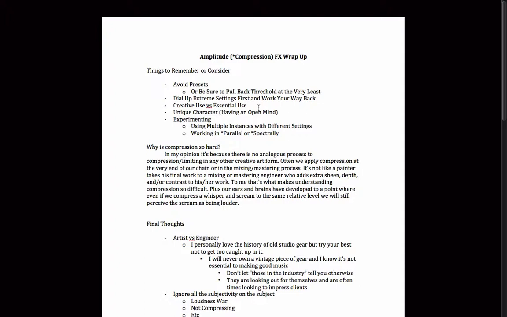In my opinion, the reason why compression appears to be so hard is because there is no analogous process to compression or limiting in any other creative art form. Oftentimes we end up using the compressor at the very end of our chain or in the mixing/mastering process. Why do we do that? Well, because we want to do everything we possibly can to shape our sound, and then if we feel like the dynamic range is out of control, we'll put a compressor on at the end. You could put a compressor at the beginning, you could put a compressor in the middle, but oftentimes we only really find a use for the compressor at the end of our chain.